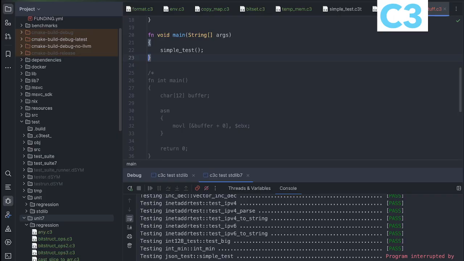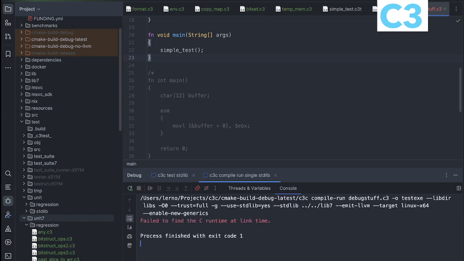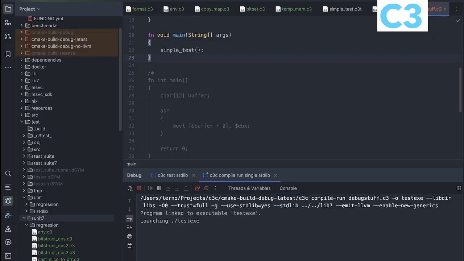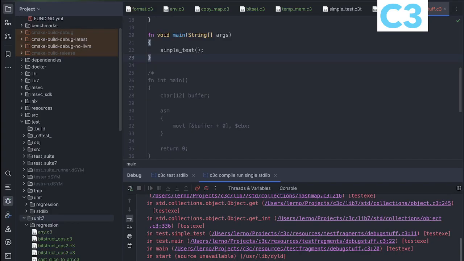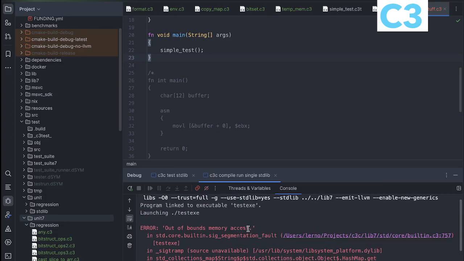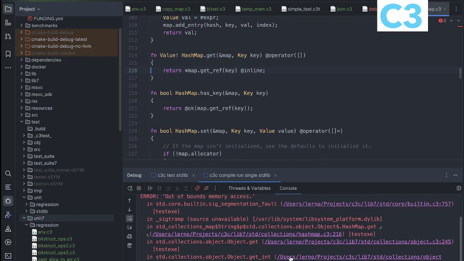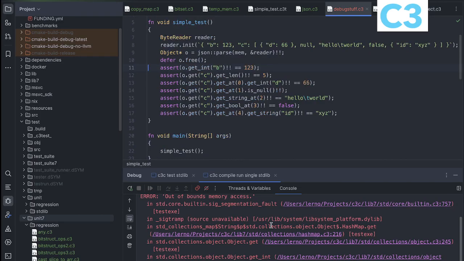Oh. Is this right? Oh, maybe I shouldn't have Linux as the target since I'm on Mac OS. Okay, here we go. So out of bounds memory access. Okay, so we get an out of bounds access on the hash map when we're doing a get int in here.